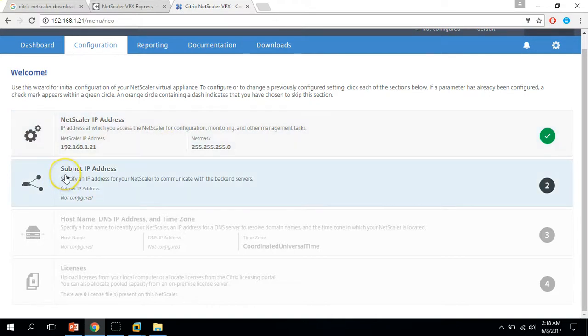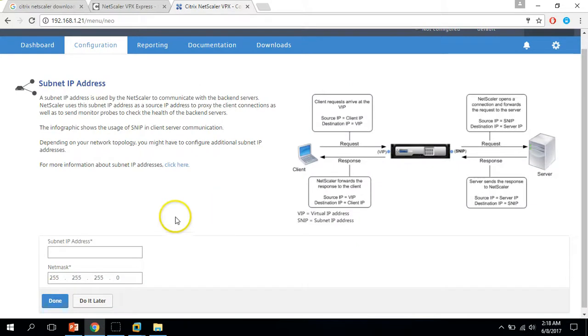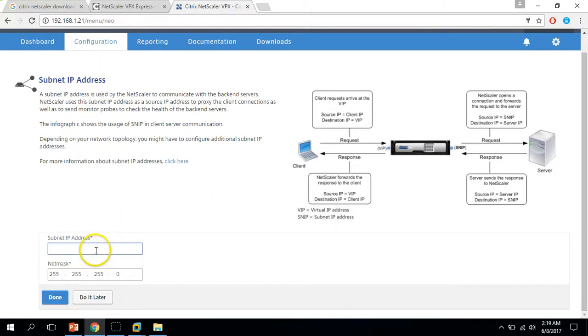So we need to connect the NetScaler device with your network infrastructure. You need to configure the subnet IP address. You can see here, specify an IP address for your NetScaler to communicate with the backend server. So I'm going to do this. So put the IP here, 192.168.1.22, and keep the subnet mask as the default one. So click OK.